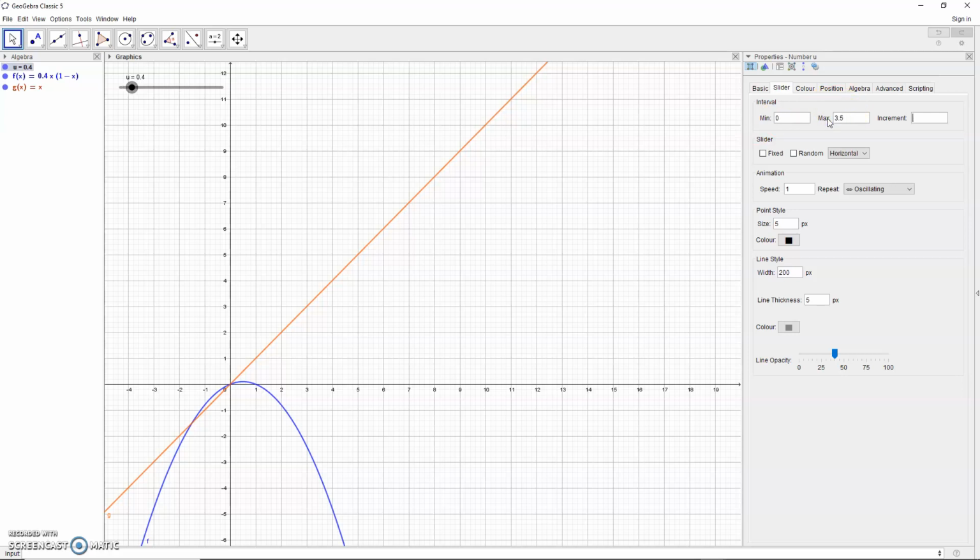Remember, we set our increment to a very small amount, which is 0.0001, and our speed will be set to 0.1. This makes sure that when we animate, it's going to go slow enough that we won't miss anything or have gaps in our graph.